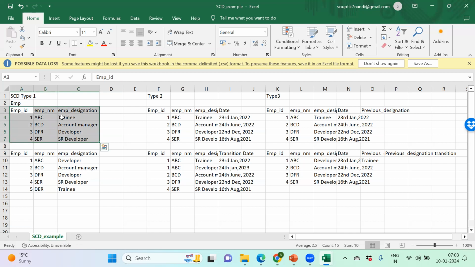After maybe one year or some days, we checked the source system's data again and found some modification. For employee ID 1, the designation has been updated from trainee to developer. Maybe his probationary period has been completed, so he has been promoted to developer. As well, a new resource has joined, employee ID 5, who joined as a trainee. This way we are storing the information, but there is no historical information.